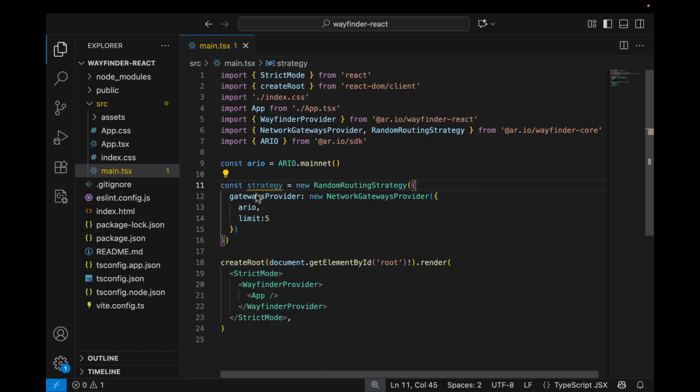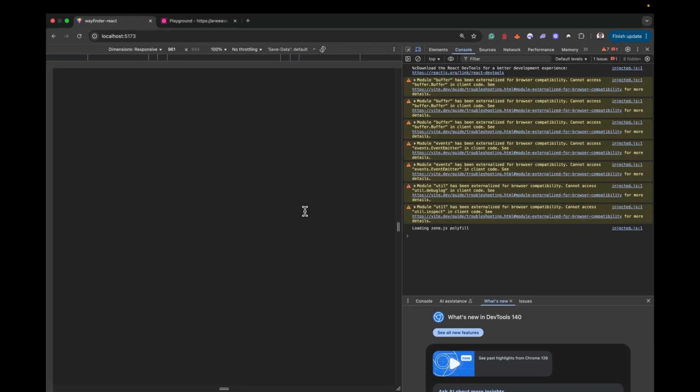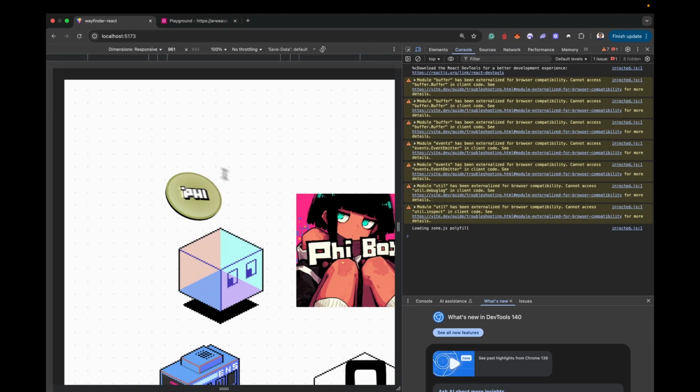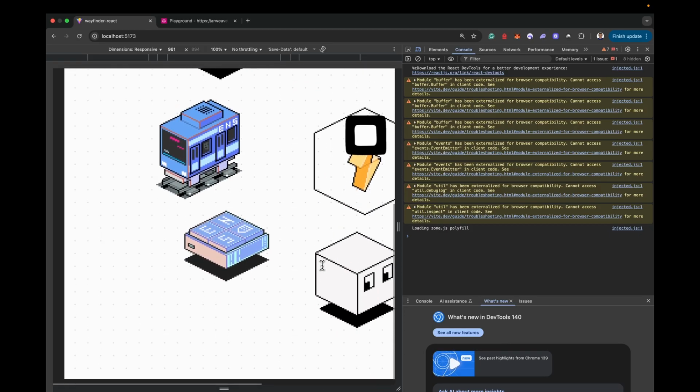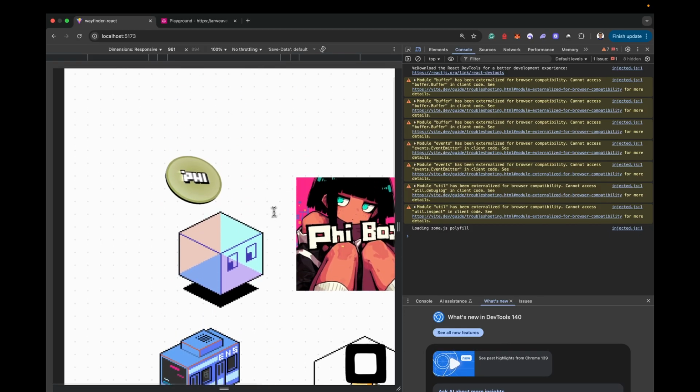And now we need to pass this strategy to our Wayfinder provider. So we'll come here and do routing settings, and then strategy, right? Routing settings and then strategy. And this is going to use our strategy. If we save that and come back here, we should see it loading and our image is showing up. This is the image that we're trying to load.